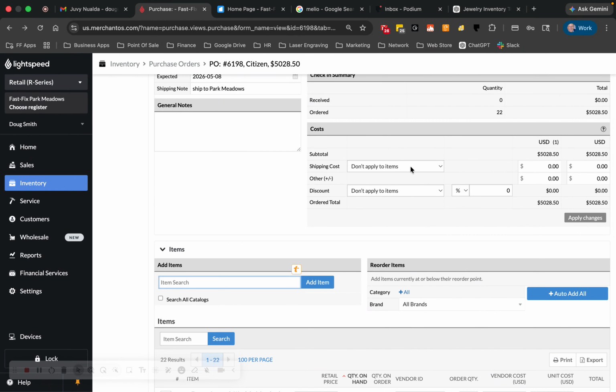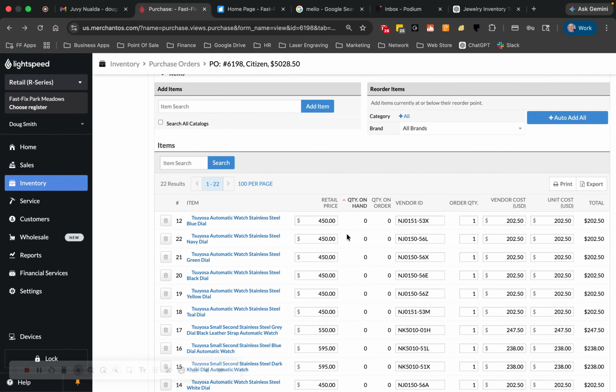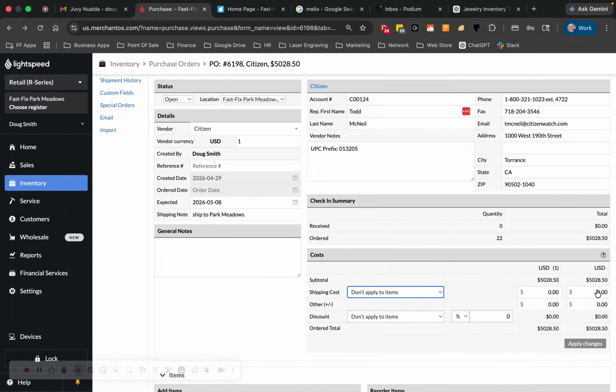Later on, once we know from the vendor the freight cost, once we know if there's a discount to apply, we can go in and alter those and change it. So we ended up with a purchase order for $5,000. I would normally email this to the vendor, but we're not going to do that right now since this is a practice. Once I email, this will change it from open to ordered, right? And then we check in and then we finish it. Lightspeed only gives us four statuses: open, ordered, check in, and finished.